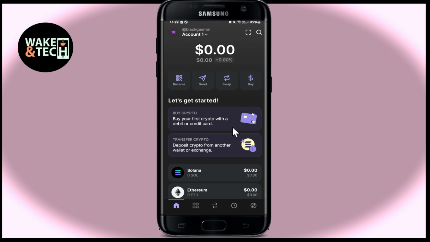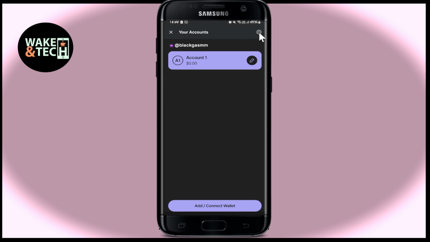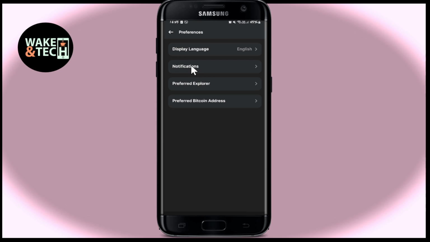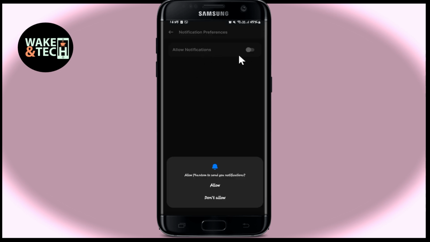Now, if you wish to enable or disable notification settings, then just tap on your profile icon at the top left corner. From here, tap on the gear icon at the top right, and now tap on Preferences. You will now see the notifications option. Go ahead and tap on it, and now you will see the Allow Notifications checkbox.